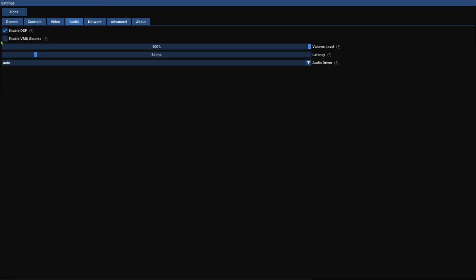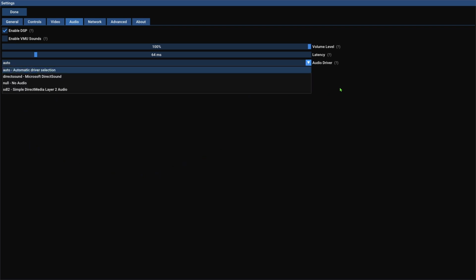Audio, pretty much, you don't have a lot of options here. You have the volume, latency, and the audio driver that you should set to auto. It should automatically find that on its own. If not, you can always hit this arrow here and choose from what you see up there.